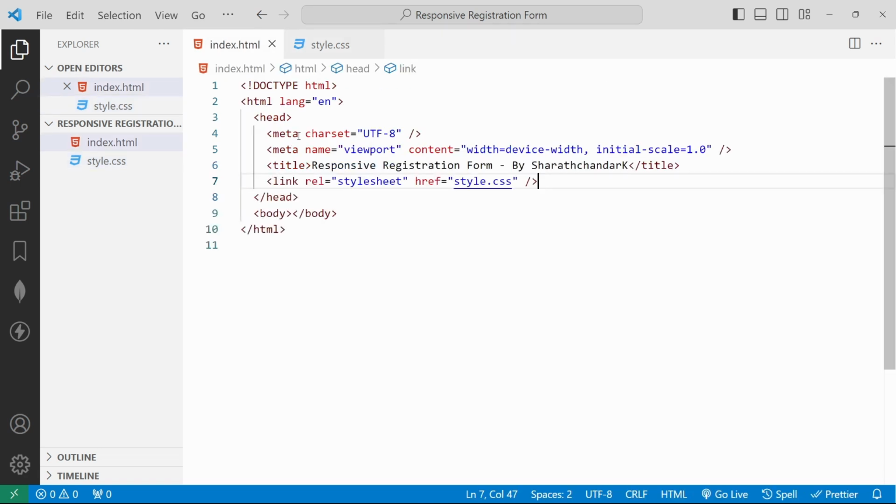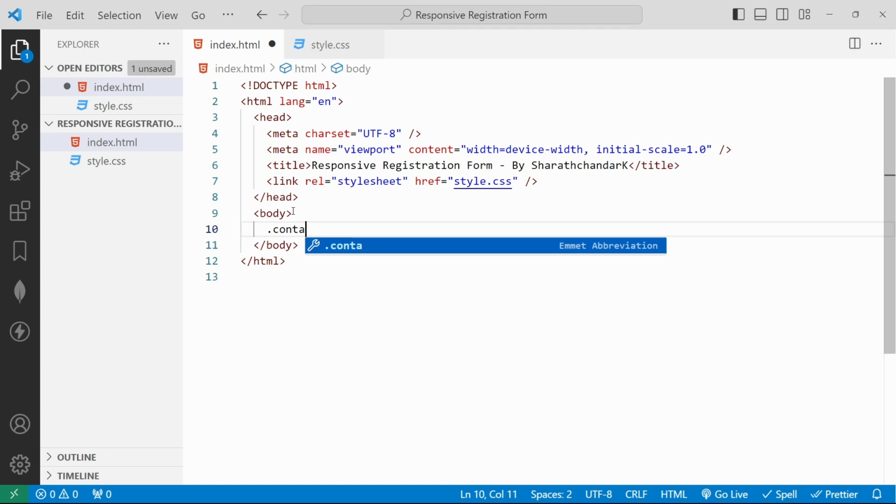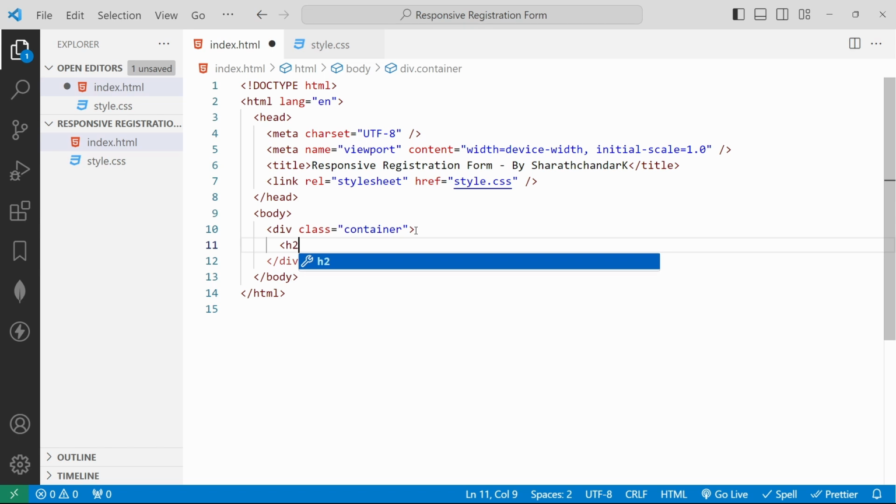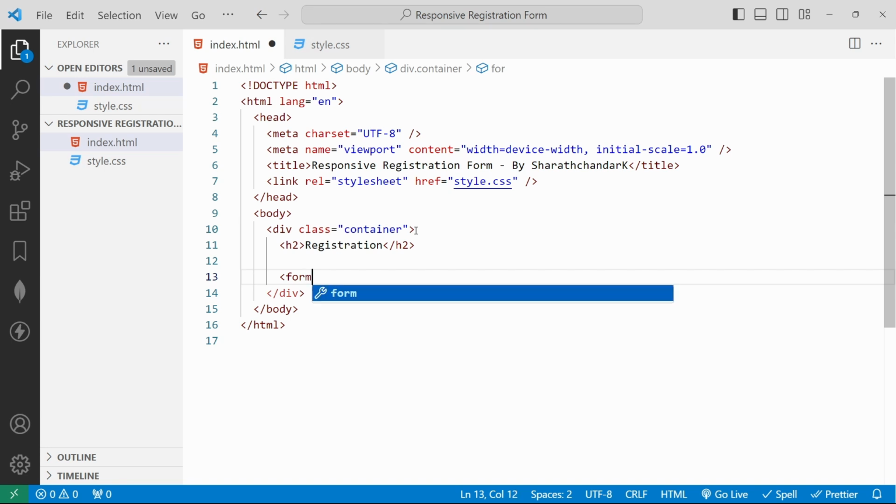And then in the index.html, inside the body element, we are going to create the responsive registration form with a div. For that we have an Emmet abbreviation to create a div with a class. The class value is container. I will type dot and container. If I hit enter, it will create a div element with the class attribute with the value of container. Inside that we are going to add a header tag with the help of h2 that says registration, and below this we are going to add the form.